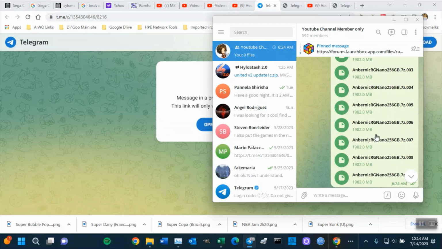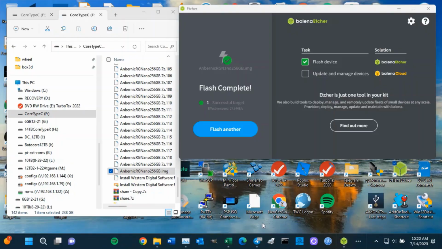And make sure the file size is the correct size. Right here it says 1982, but when you download it, it actually says 2000 something. Okay, just to let you know. And okay, the flash and verification is completed. So we are going to close this out.